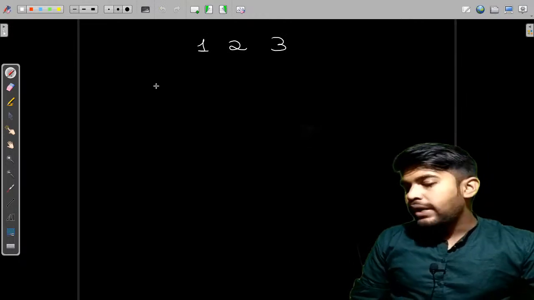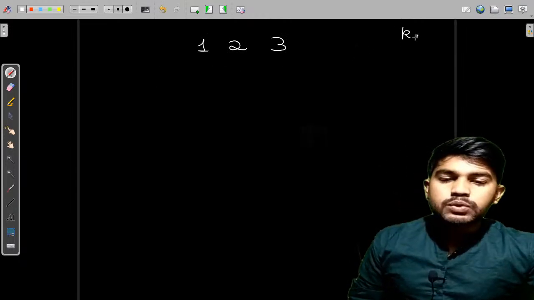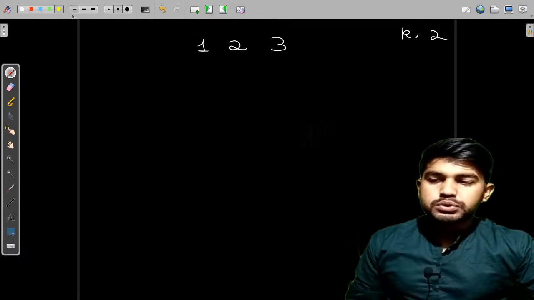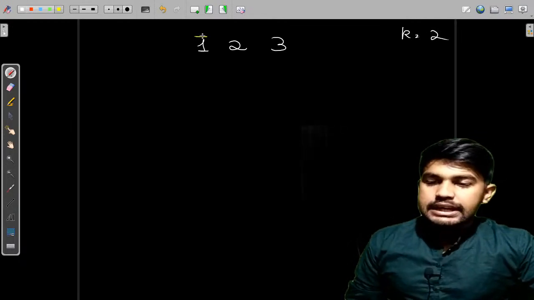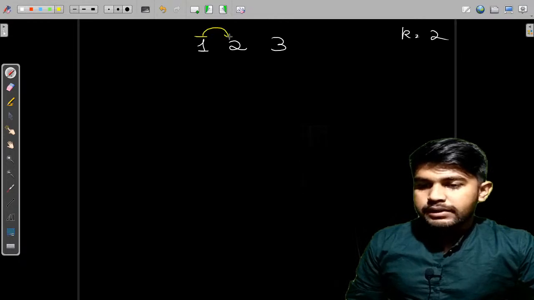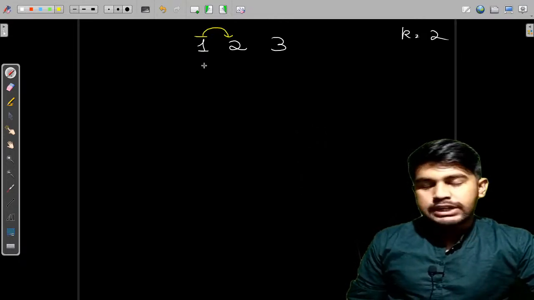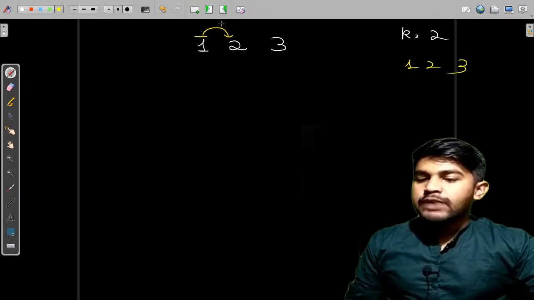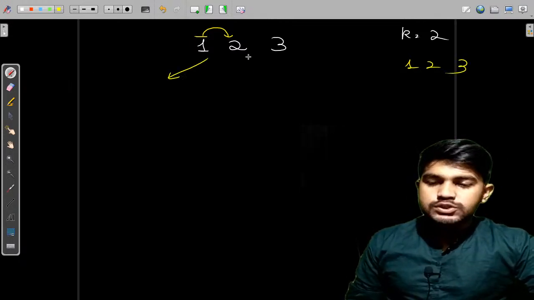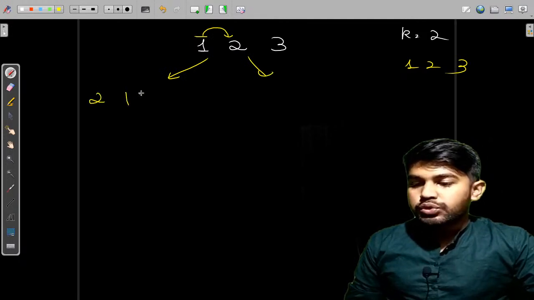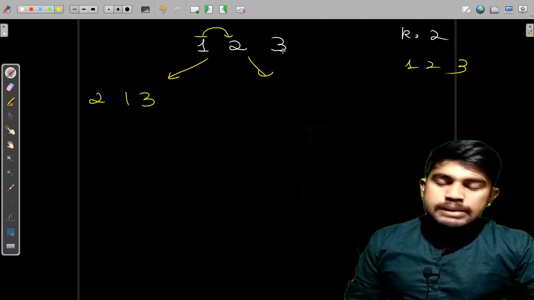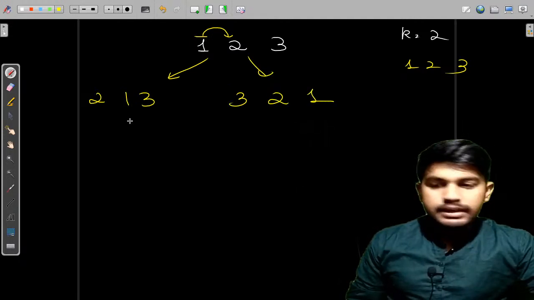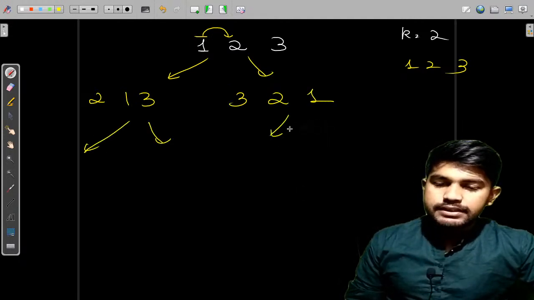Now how can it be done? Suppose k is equal to 2 itself. Now if k is equal to 2, how can we do that? See, if we swap 1 with 2, first we would have 1 2 and 3. So 1 2 and 3 is the maximum number that we have observed. Now 1 is swapped with 2, so we would have 2 1 and 3. Now 1 is swapped with 3, so we would have 3 2 and 1. Fair enough.